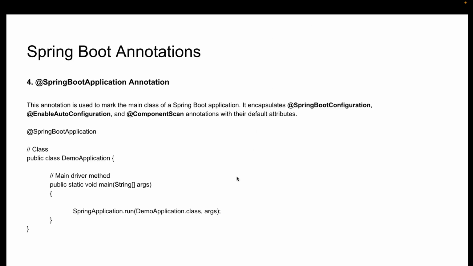Means whatever Spring beans you have in your project, whatever components you have in your project, that component scan will help recognize them, so the Spring beans and the components will be recognized. So all these functionalities can be done with the help of a single annotation, that is @SpringBootApplication. And we will be using this Spring Boot application annotation a lot.